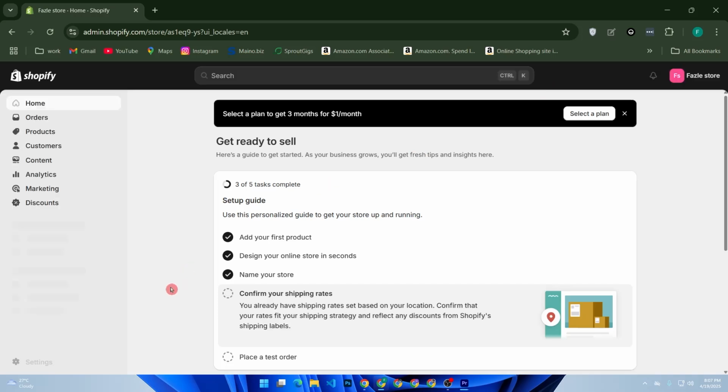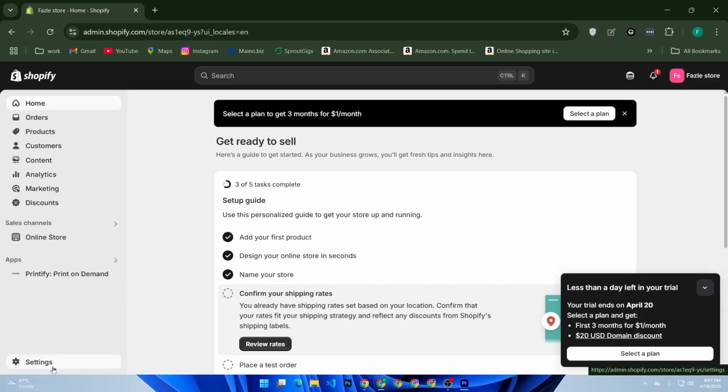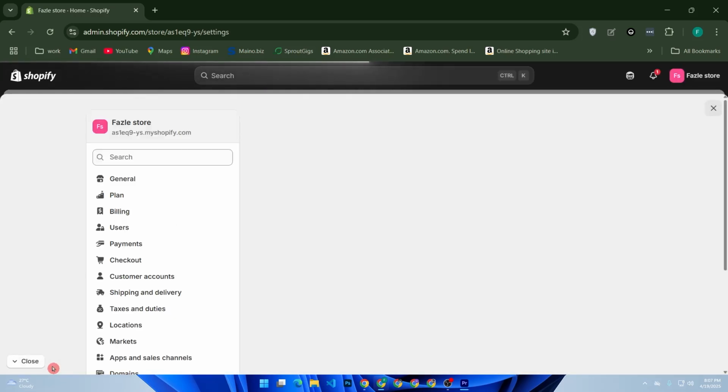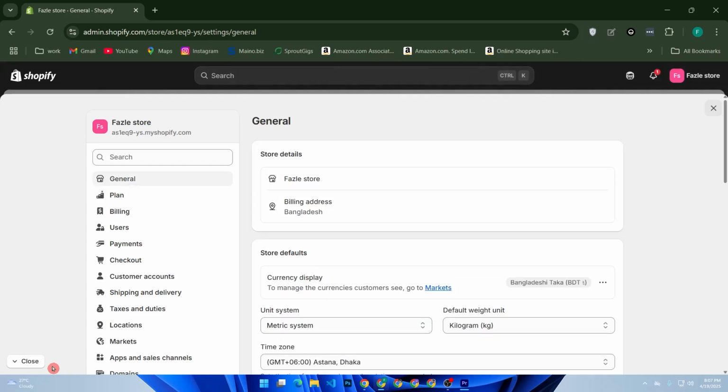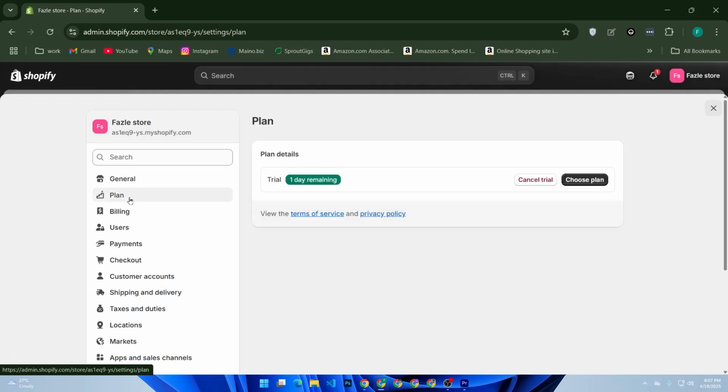Then click settings at the bottom left. Then go to plan from the left sidebar. Scroll down and click cancel trial or pause or deactivate store if you are using pro version.